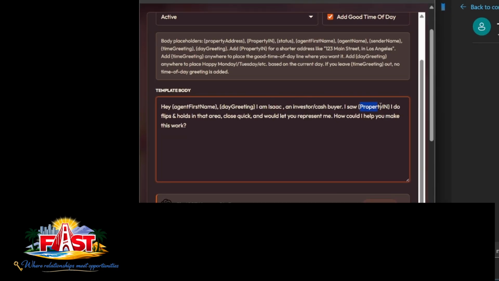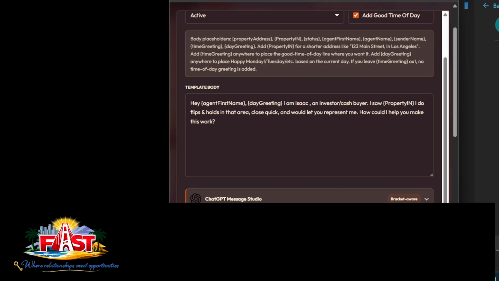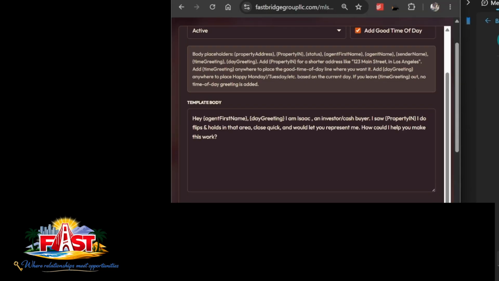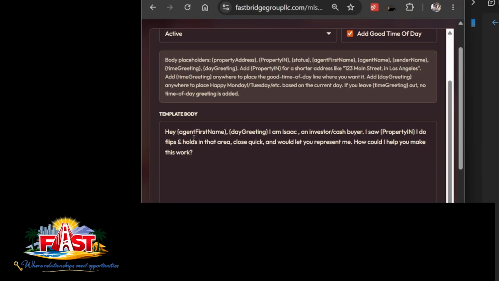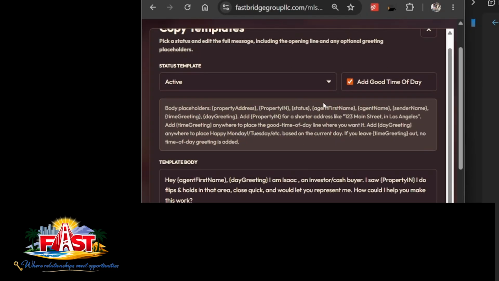Now this property in, what this makes it do is make it more natural. It says 615 West 6th in Ontario. I saw your property in 123 Main Street in Ontario. You see, so it makes it sound more natural. And I do flips and holds in that area, close quick, and will let you represent me. How could I help you make this work? So you can change this in a lot of ways and make it your own thing.